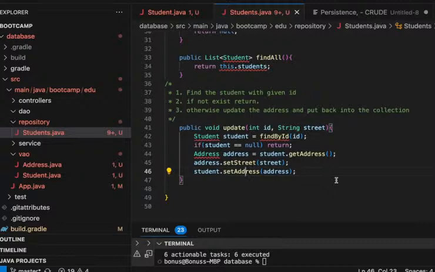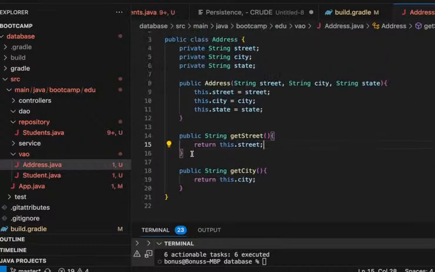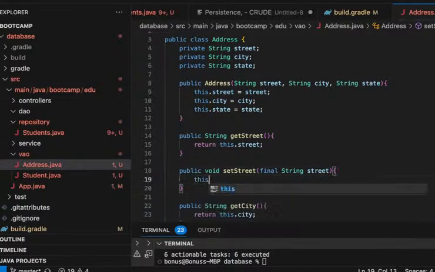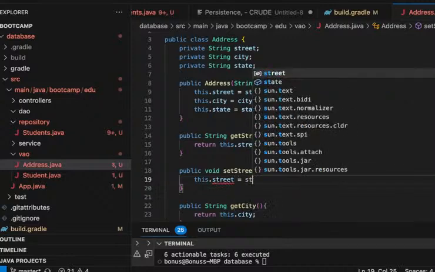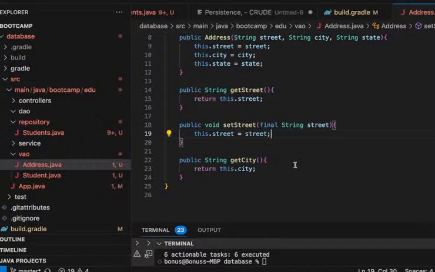Now let's see whether we have a set street in address itself. So in address we have street, city, state. We have get street, we have get city. So let's add set street: public void set street, final string street. And here we are saying that this dot street equals to street. So we set the street. Don't forget, on your own, implement every other getter and setter.